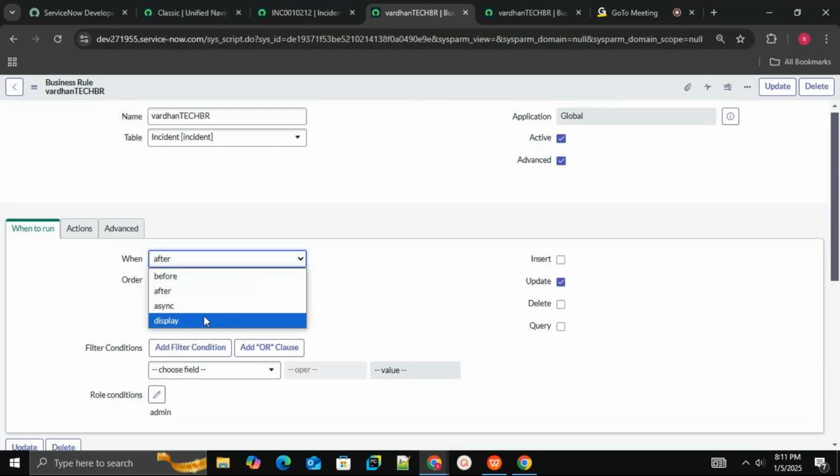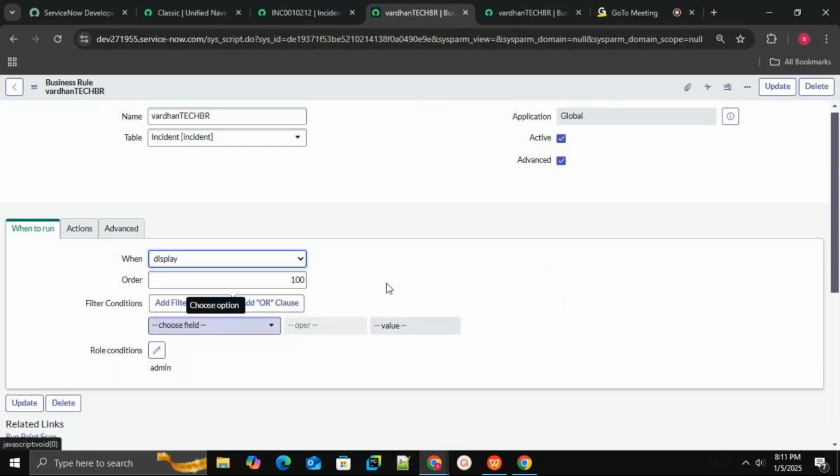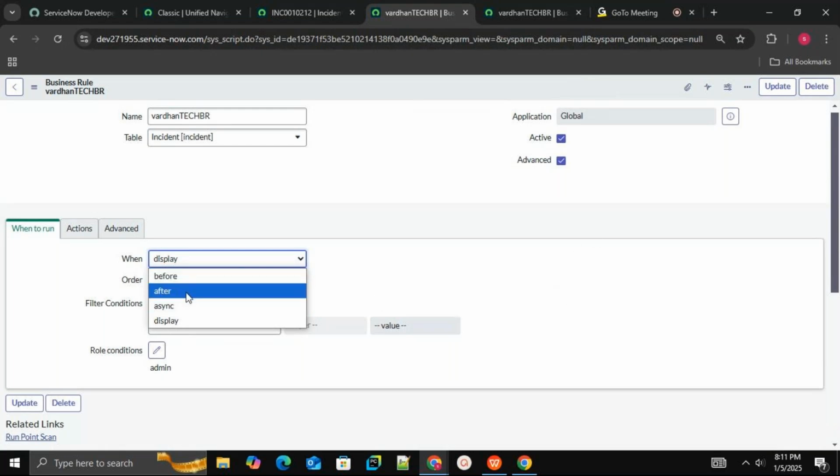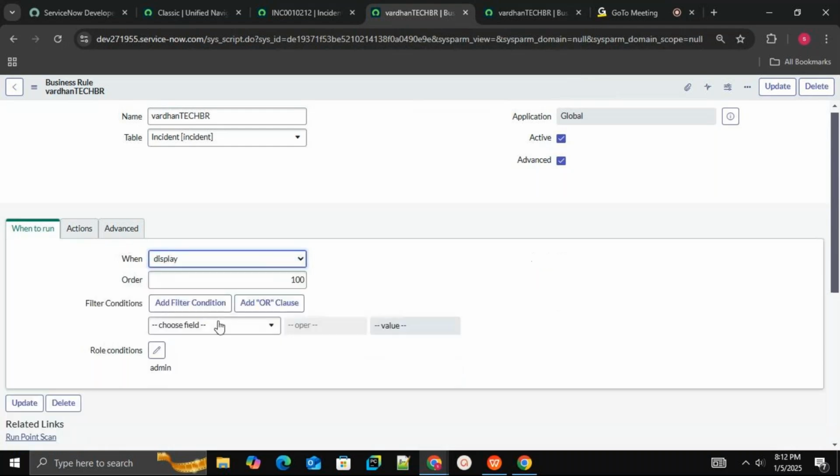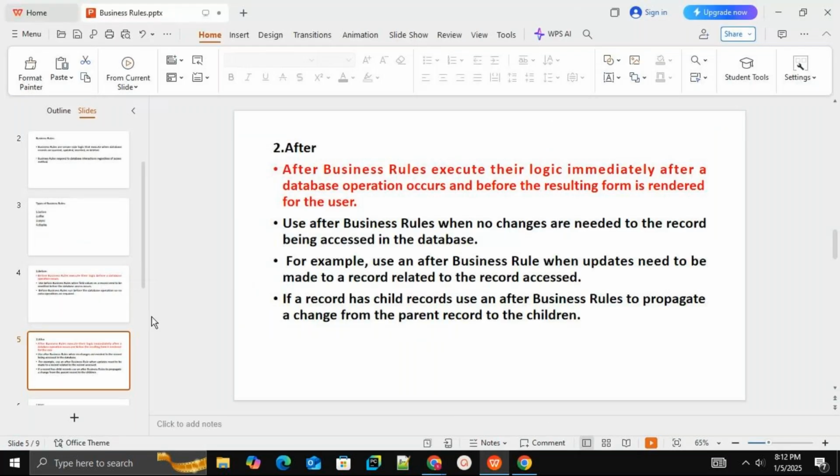So I'm selecting the next one, async, let me see this later. Just select the display business rule. When you select the display business rule, we don't see any operations over there, right? When you select after, we can see insert, update, delete and query. If you select the display business rule, we cannot see any operations here. So what we have to do is create a display business rule, let me see the statement here.